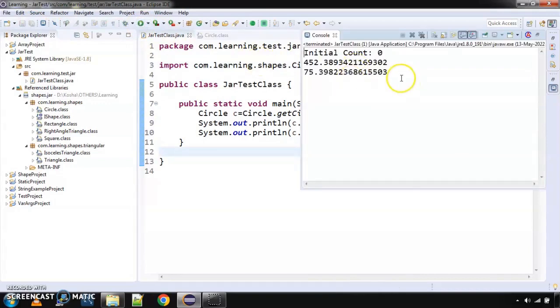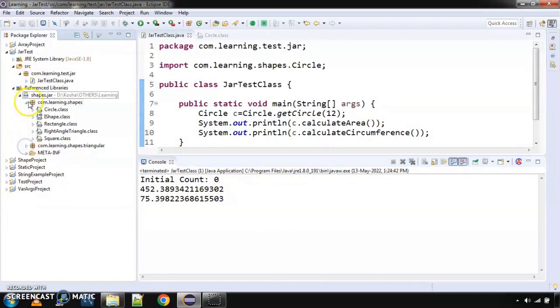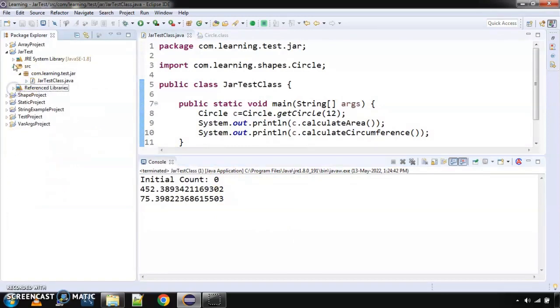So you can see it is showing the static block that we had created in the previous video, that is getting called, and then the area of the circle is getting calculated, and the circumference of the circle is getting calculated. So you can see this whole thing is shown. So this is how you basically create a jar file and use it in a different package through Eclipse.